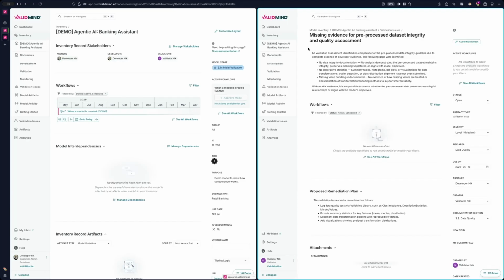So here we're missing evidence for pre-processed dataset integrity and quality assessment. And then the proposed remediation plan is to run some additional tests from the ValidMind library, such as class imbalance, descriptive statistics, or missing values, and to do a number of other steps. So this creates a structured handoff between validator and the developer.